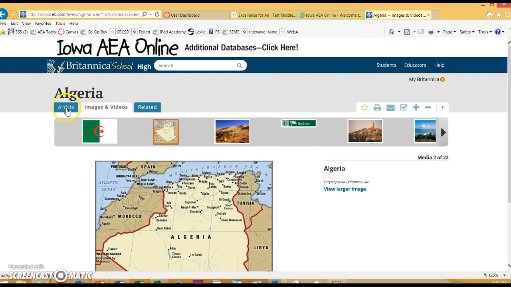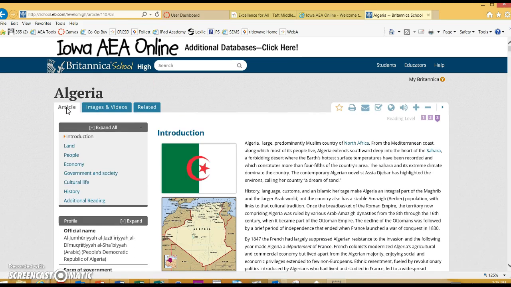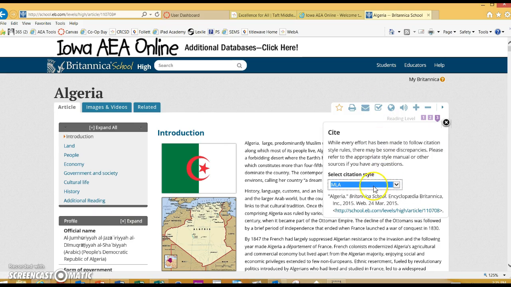Let me go back here to the article and point out that things in Britannica also have a way to cite them for your bibliography. It's this little symbol with a check mark in it right here. And we are using the MLA style here at Taft and actually in all Cedar Rapids schools. So that's the one that pops up here. There are a few other choices, but we are using MLA. And this is the only time that it's ever appropriate to select and copy paste.